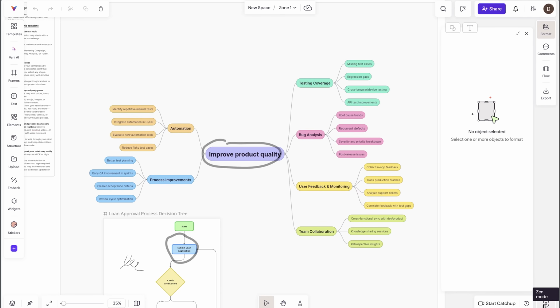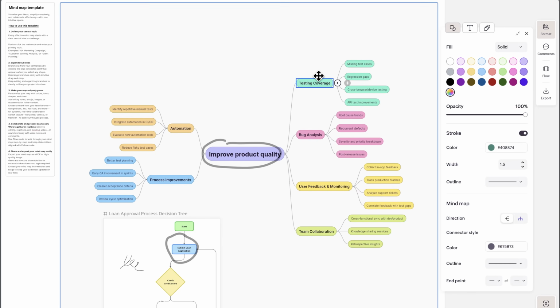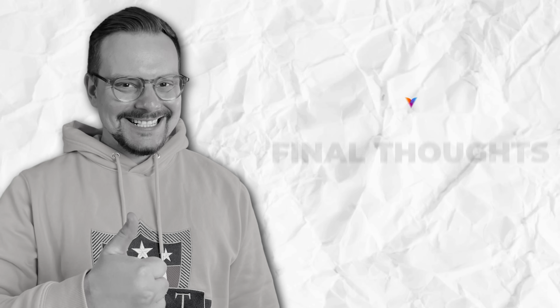Finally, Zen mode clears the toolbar and UI from view when you need to focus. The canvas stays. Everything else steps back. Simple, but genuinely useful when you're trying to get something done.